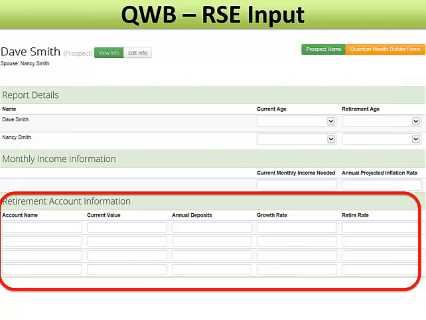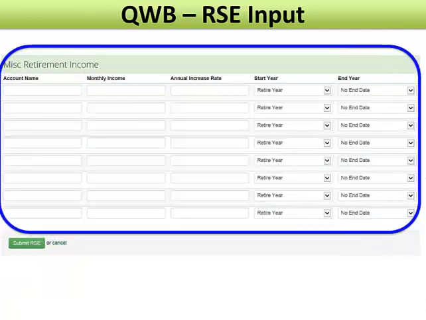Very simple data. Then we have our miscellaneous retirement income. Account name would be retirement income names such as Social Security Nancy, Social Security Dave, pension income Nancy, rental income, anything that's miscellaneous they can put there. Part-time income, supplemental retirement income. Put in the monthly income amount. Is there an annual increase guaranteed?